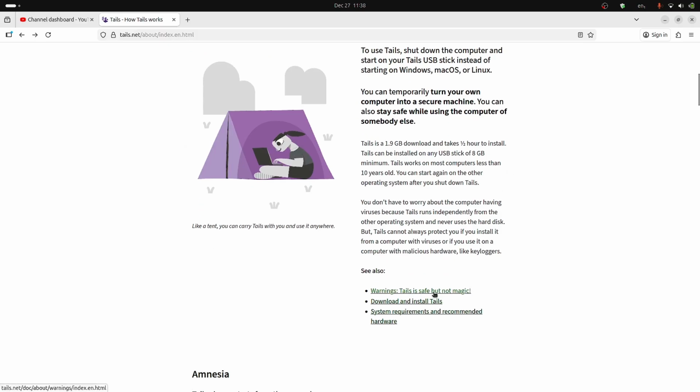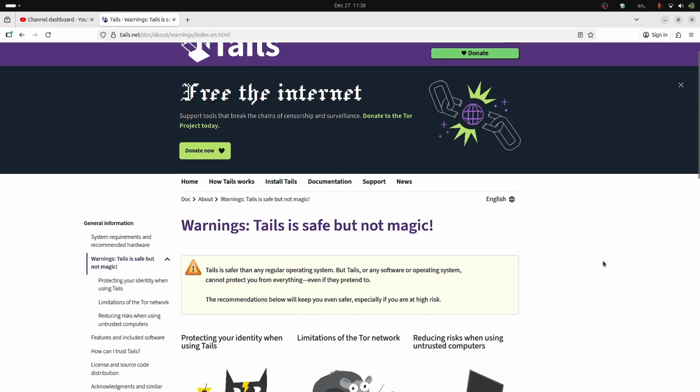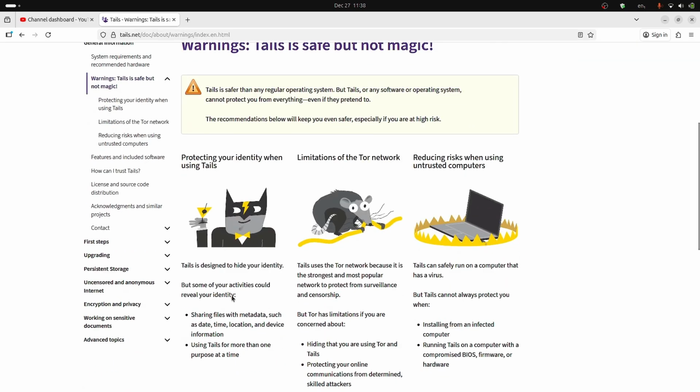Now, Tails is safe but not magic. Tails is designed to hide your identity, but some of the activities that you do will reveal your identity. For example, sharing files with metadata such as date, time, location, and device information. Using Tails for more than one purpose at a time. Limitations of the Tor network.